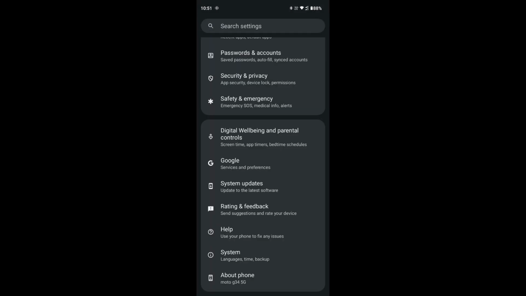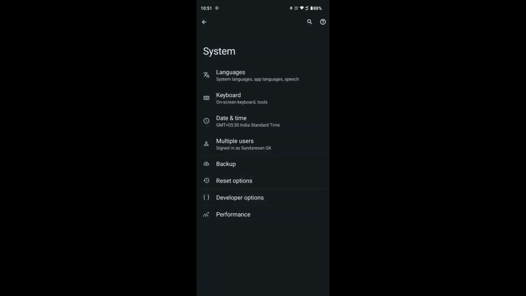Now go back to the settings menu and click on system. Now you can see developer options here. So this is how we can enable developer options on Android.